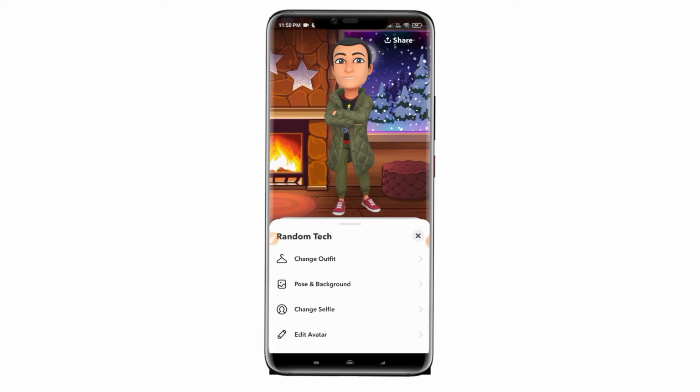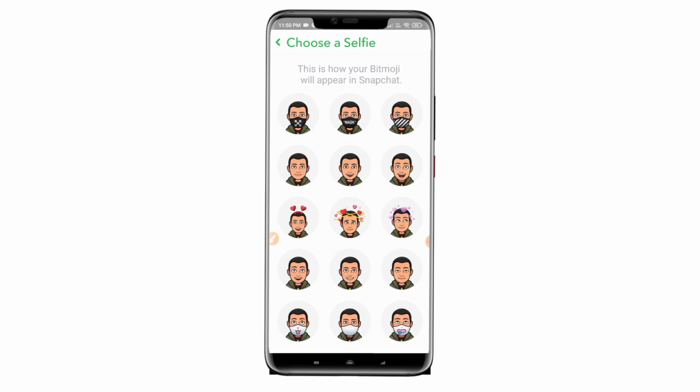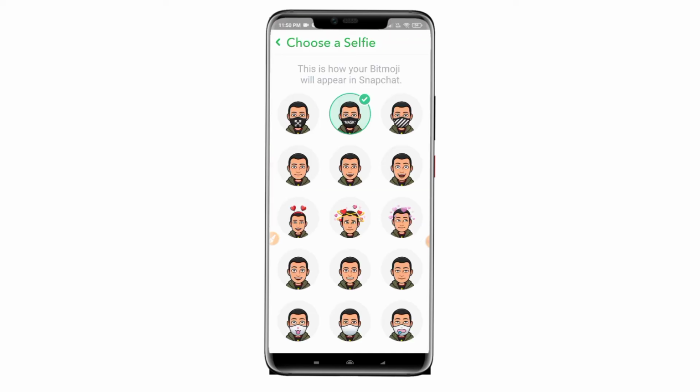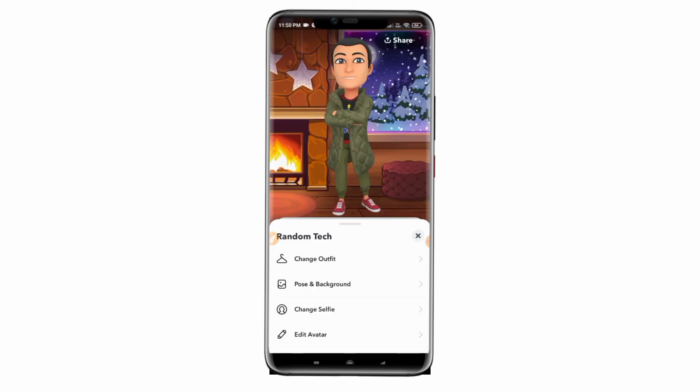And then the third is change selfie. If you click here, you can change your selfie. Let me just go for a mask because now it's corona time. Okay, due to the network connection it's taking some time.